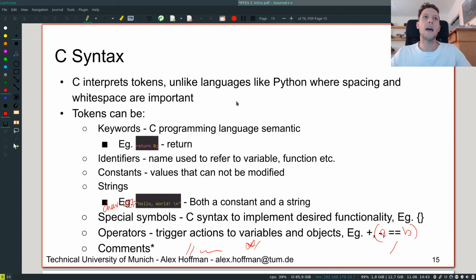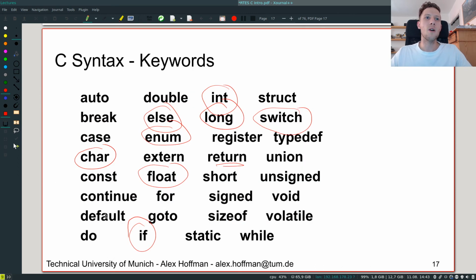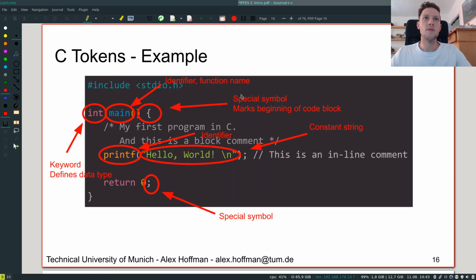So if we look at, for instance, the keywords, our keywords being return, and then what else do we have? Int is another one we'll use in this example. So if we look at our code, we have the keyword here. This is defining a data type for the function. What it's doing is defining that this main function returns an integer value, and the return keyword is saying, yep, I'm going to return 0 as an integer.